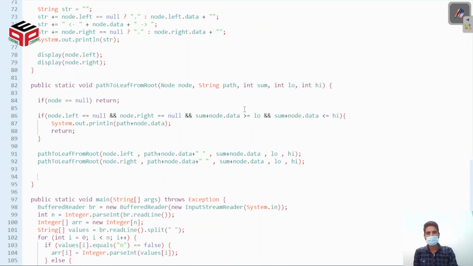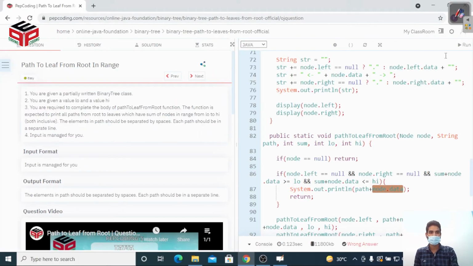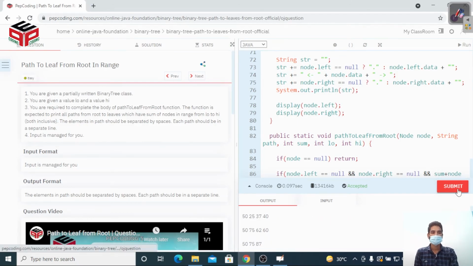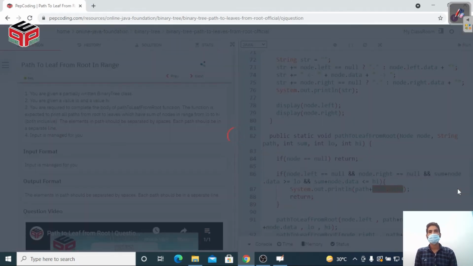We are adding node.data in sum and in path because whenever we reach the leaf node, we check that yes, we reached the leaf node. Then we need to add its current value. After that, we will check that the value of sum should lie between low and high, after adding its value. So now this will work, and let me submit the code. Okay, so you understood why we are adding node.data.